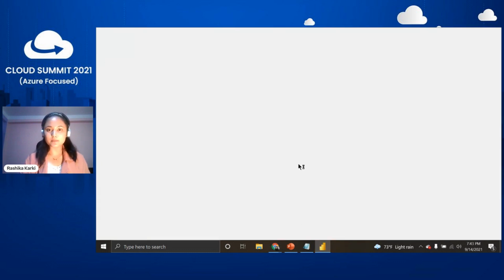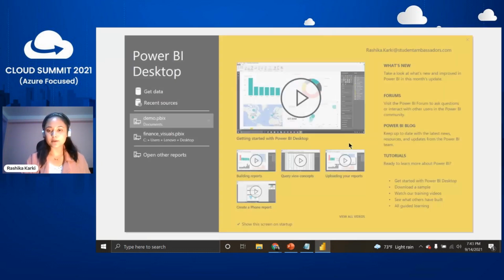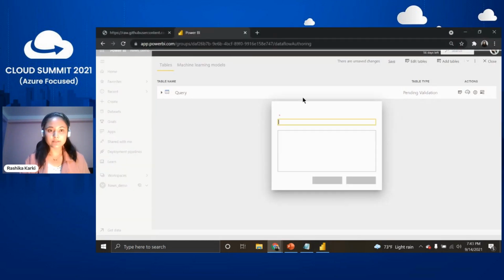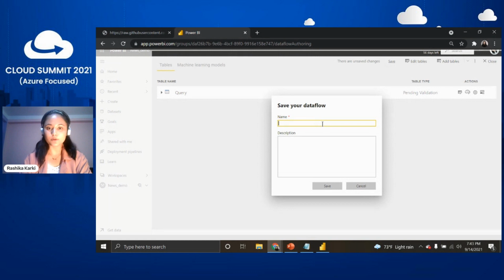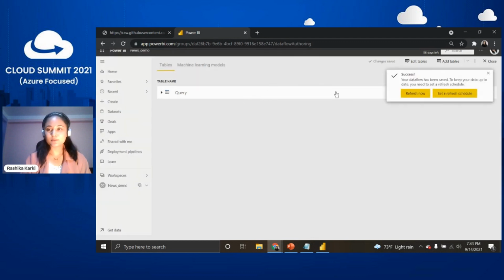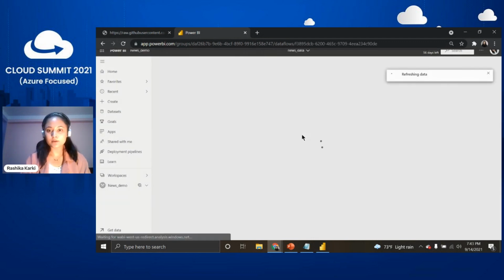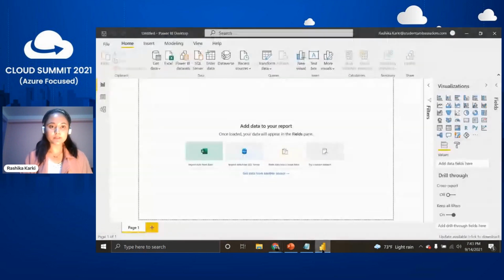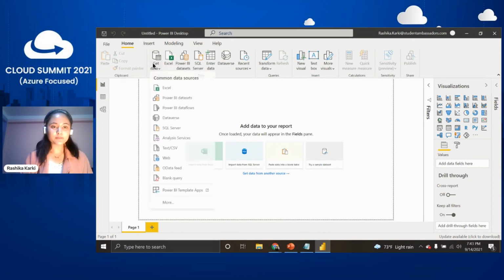Until then, let me get a couple of things set up in Power BI Desktop. Actually, I need to have the data flow to work. Let me save this data flow as news data and hit save. Again, this is going to take a couple of seconds to save and refresh. While this data is being refreshed, let me go into Power BI Desktop and import my data flow.